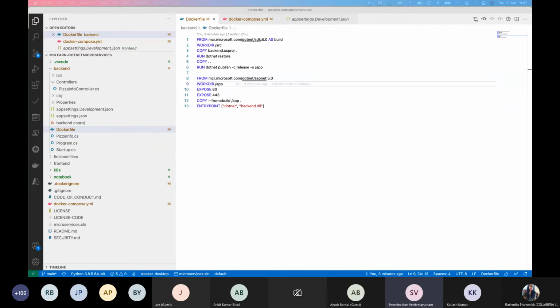Okay, so let me talk about Kubernetes now, since quite a few people have asked about it. So let's go back there. And sorry, before that, since I'm on the Dockerfile, I'll just quickly explain. It'll just take less than a minute or so.